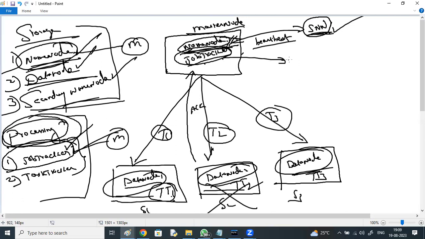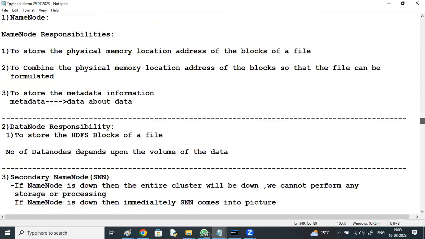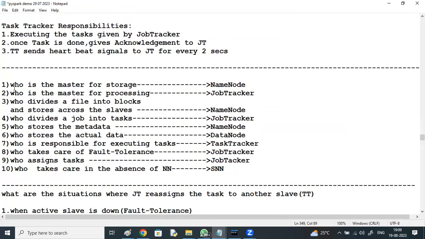Coming back to this master node, name node, it divides the file into blocks. Who is the master for storage? Name node. Who is the master for processing? Job tracker. So we have storage and processing, and Hadoop is meant for storing and processing. For storing, the master is name node. For processing, the master is job tracker.